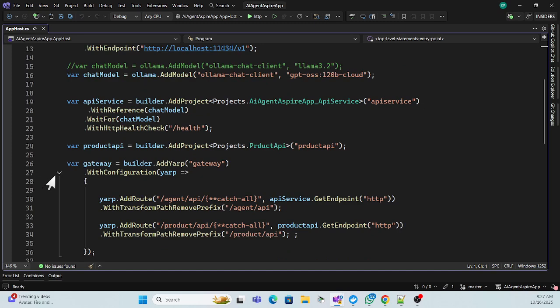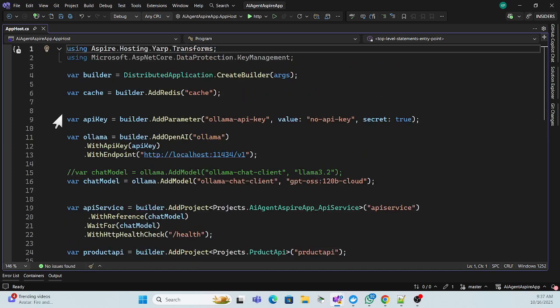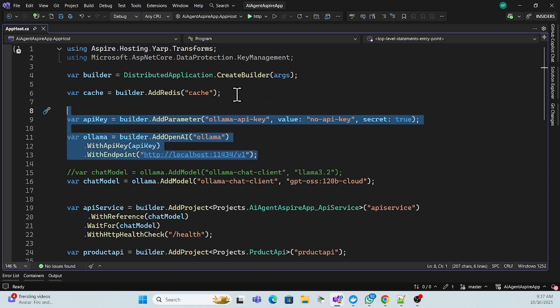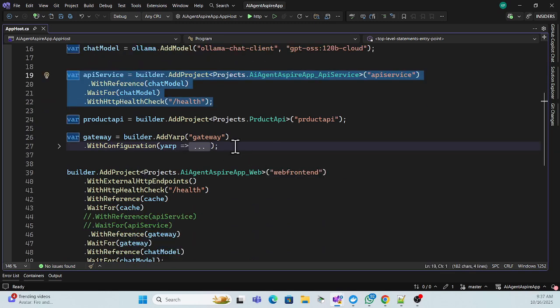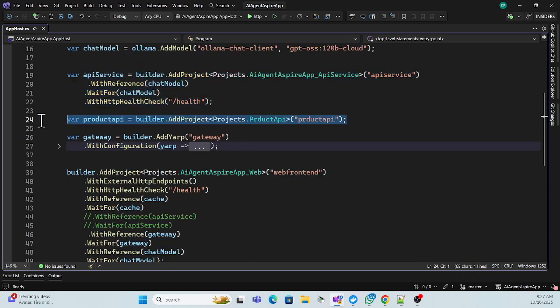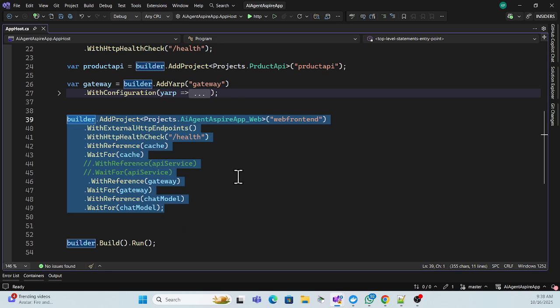Here you can see there are a couple of configurations which we already made, right? This is the Ollama configuration, like the large language model configuration, this is the Redis configuration, and this is our agent API service microservice, and this is our product API service, and this is also the gateway, and finally this is our web application, right?